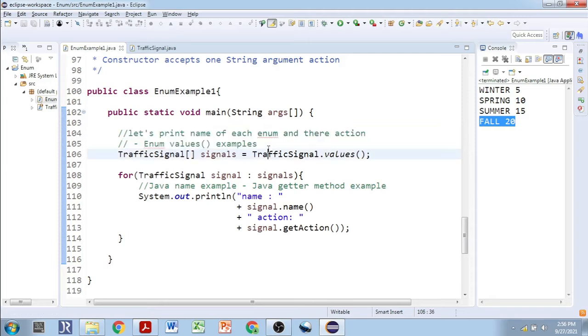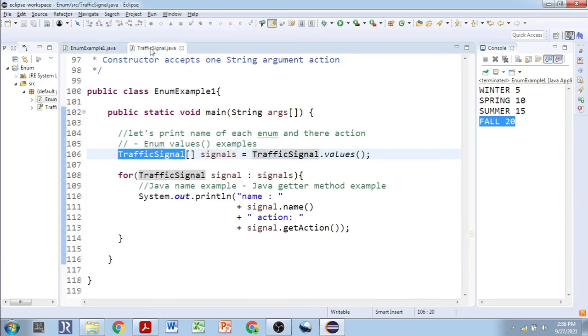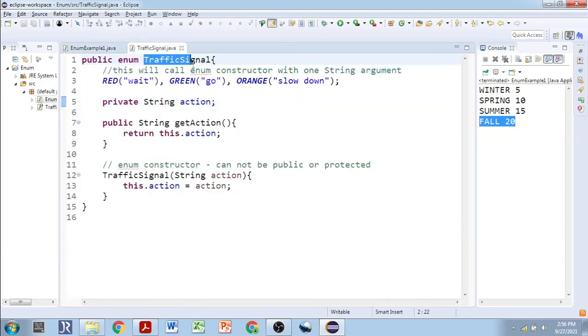Enum values example. How are we doing that? See, we are creating an array of some entity known as TrafficSignal. So what is TrafficSignal? We are getting the values from something known as TrafficSignal, and we are storing them into the signals array, correct? What is that? TrafficSignal is nothing but defined over here. It's an enumeration.